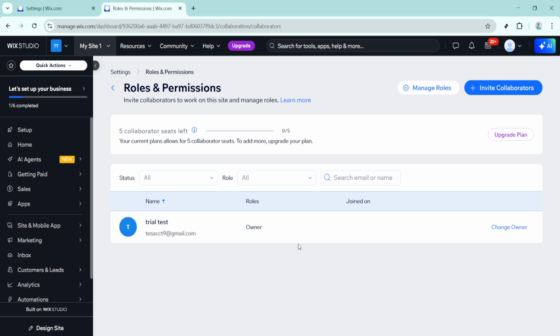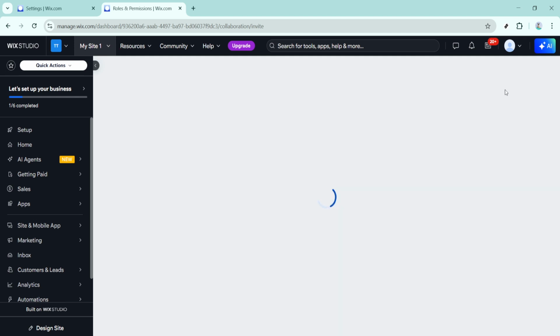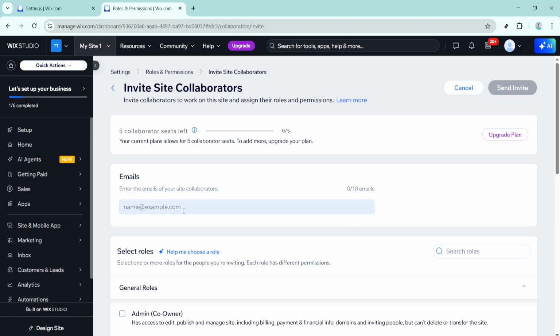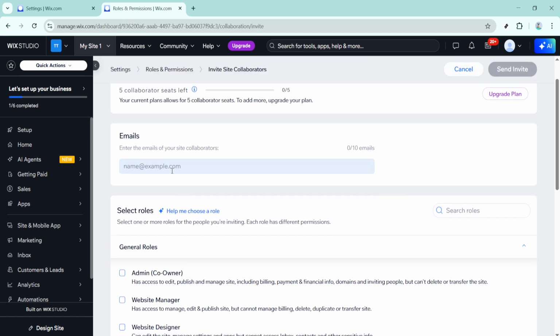Next, click Invite Collaborators. A window will open where you can add the people you want to work with. Enter the email addresses of your site collaborators. Double-check spelling to avoid bounced invites, and use work emails if your team has them for easier tracking. If someone doesn't have a Wix account yet, that's fine. Wix will guide them to create one when they accept the invite.